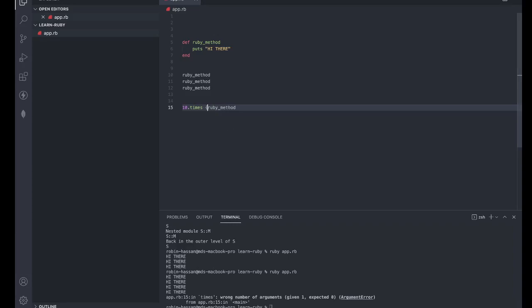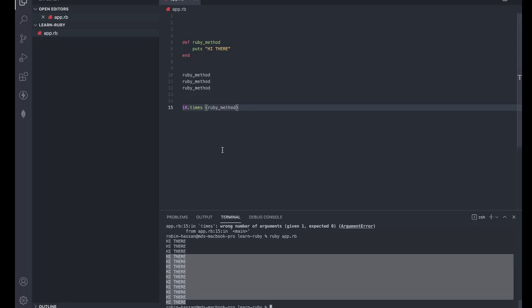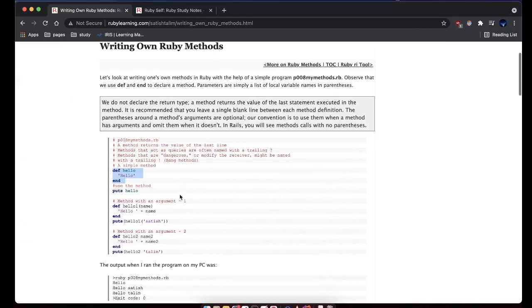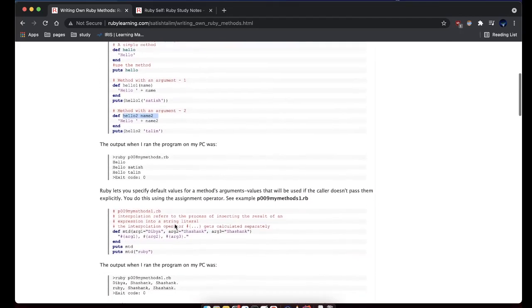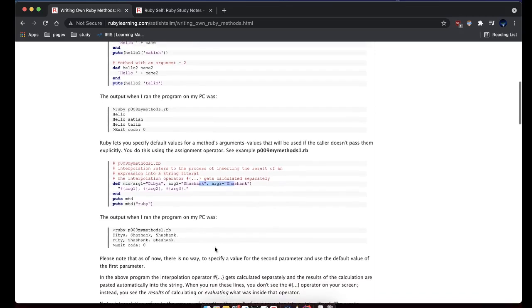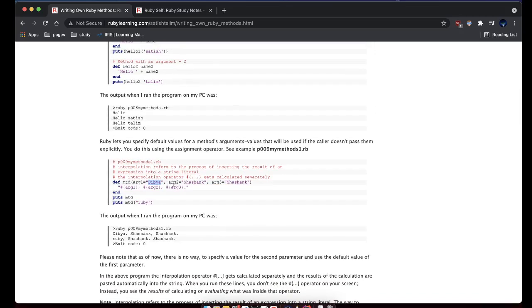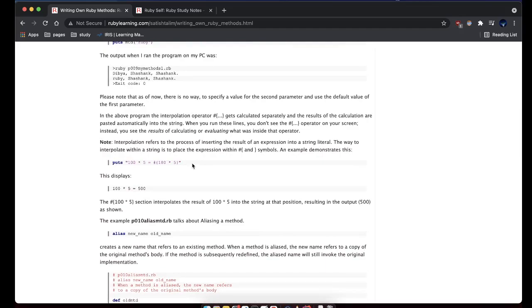So we can print it 10 times. I hope this is useful. And then we can pass the arguments which we have seen in the previous video. We can pass multiple arguments as well. We can also pass a default value in the argument. So this is a default value, this is also a default value, this is the default value in the argument. And if we don't pass any value for the first argument, it will take the first default, and the second Shashank. I believe we have covered some of these things in the previous video.